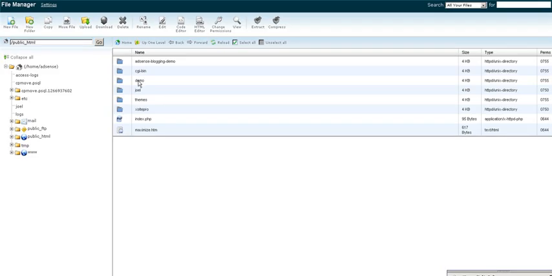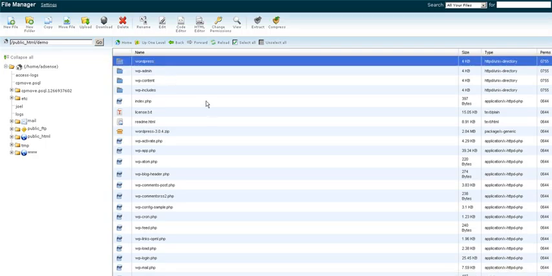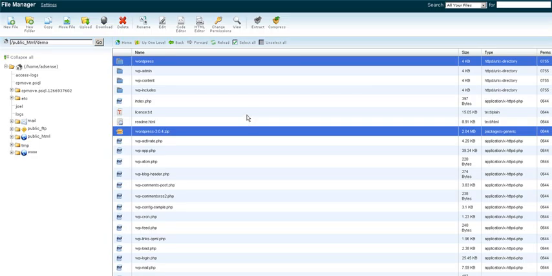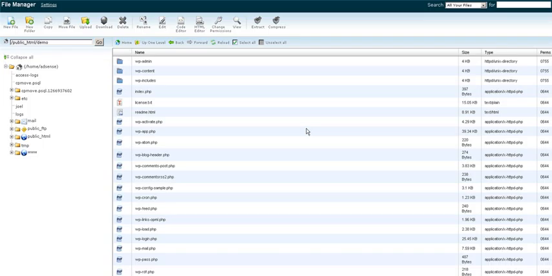Okay, we'll go into demo. And as you can see, it's all there. And now I can get rid of the WordPress file and I can get rid of the zip. I don't need either of those on my server, so I'll blow those out. And there we have it.